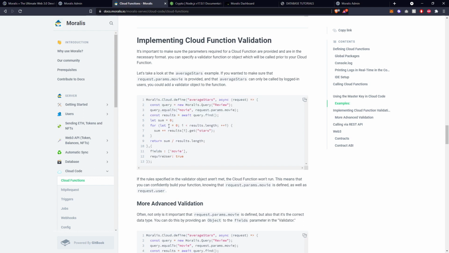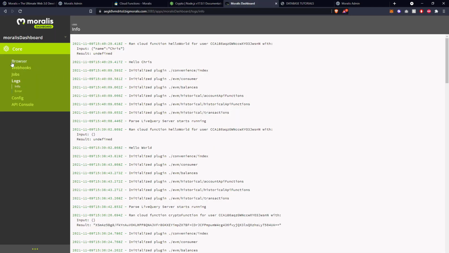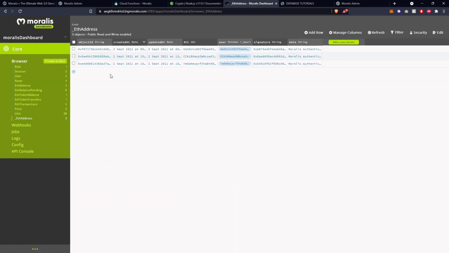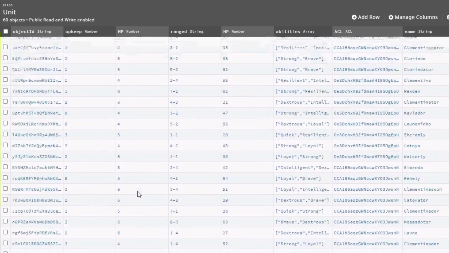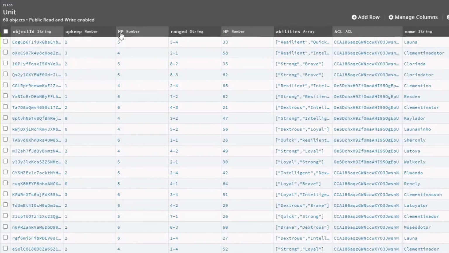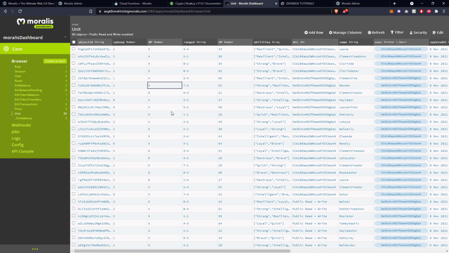Let's take a look at it as an example in our own application using our database. So we go over to our dashboard browser, go to our unit table. Let's pick an example of a cloud function where we're going to sift through all of the data in our database and return every one that has movement points equal to 6. So we're going to need to define a cloud function and then return the results that equal that query. A few things to do.